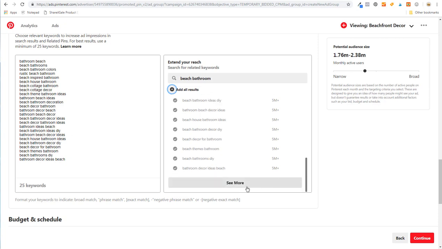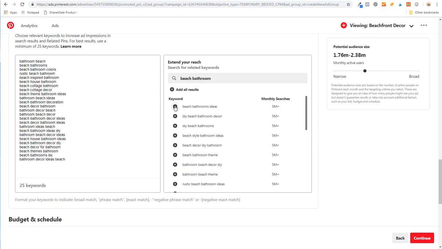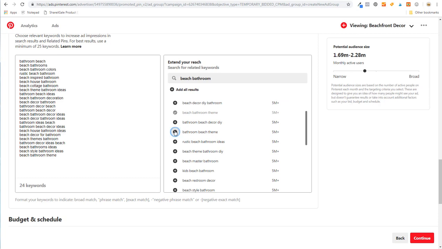What you can also do is click see more and just continue to add more keywords here. If you don't want to do DIY, you can get rid of DIY. Since I don't really have much about DIY, I'll get rid of some of those ones. So you can go through these and just make sure everything is related to bathrooms. So right here, beach cottage decor. Just get rid of that one for now. And we'll do beach style bathroom ideas, beach bathroom theme. So a lot of different ideas here.